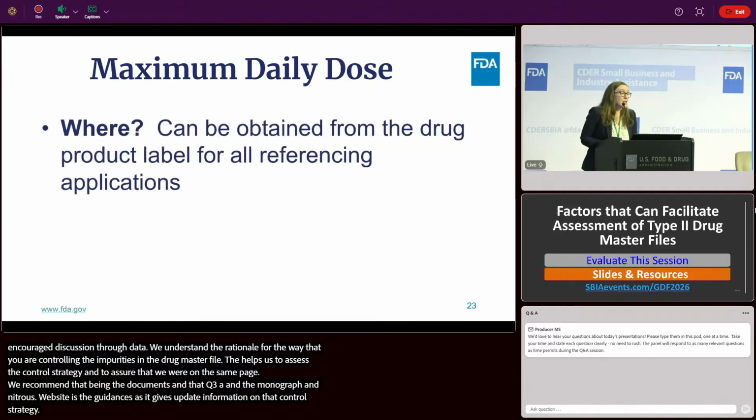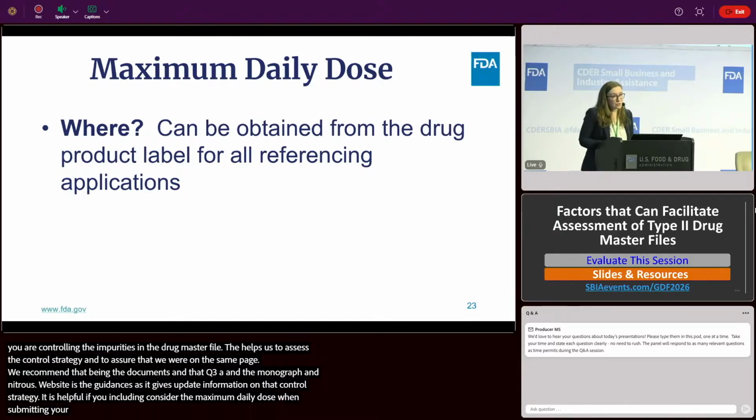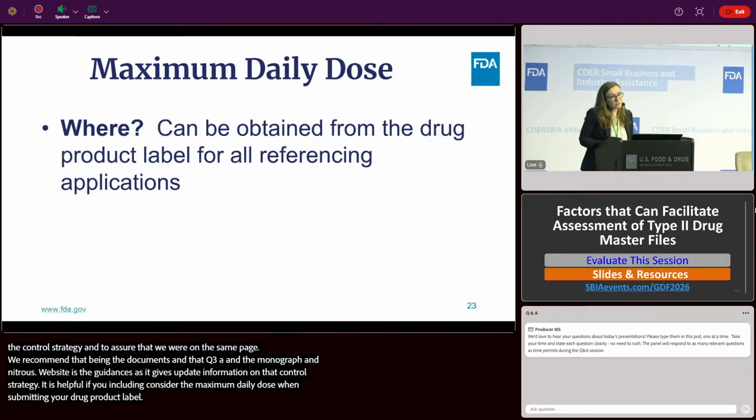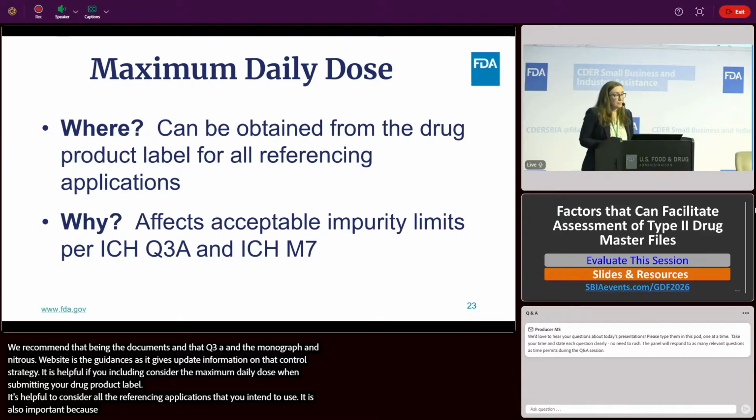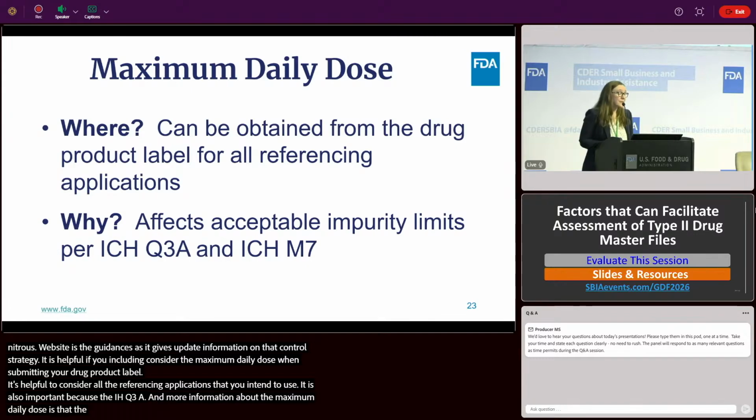Related to impurities, it's helpful if you include and consider the maximum daily dose when submitting your type 2 drug master file. This can be obtained from the drug product label for your referencing applications, and it's helpful to consider all of the referencing applications that you intend to use. It's important because this affects the impurity limits per ICH Q3A and ICH M7. And for more information on how to determine a maximum daily dose, you can refer to Melanie Mueller's talk from yesterday's generic drug forum, where she goes into much more detail than I can here today.